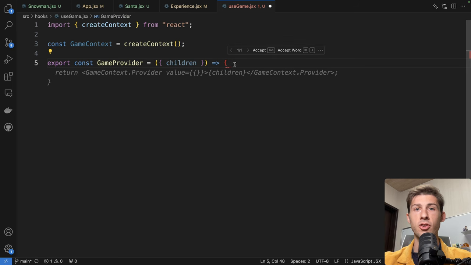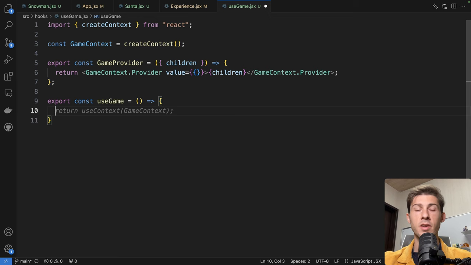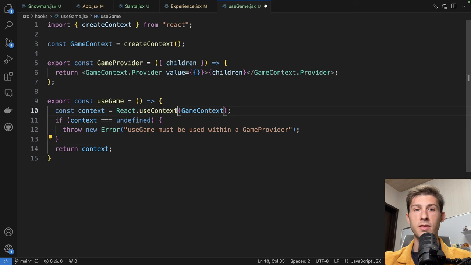It will take the children, so it will wrap what we will put inside within our context. And we will create a useGame method we can call from everywhere inside our project. So const context is equal to useContext. I prefer to make it this way. If it's undefined, we will have an error because we need to wrap useGame within a game provider. Otherwise, we return the context.